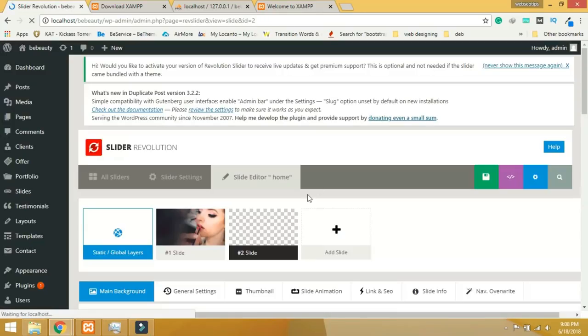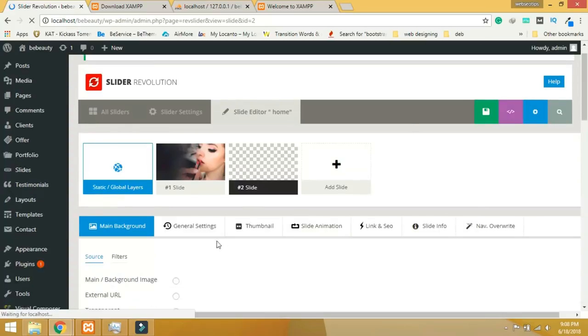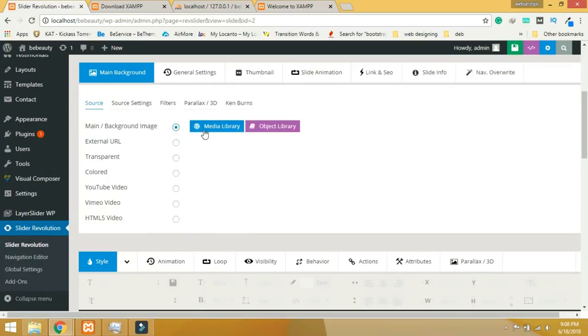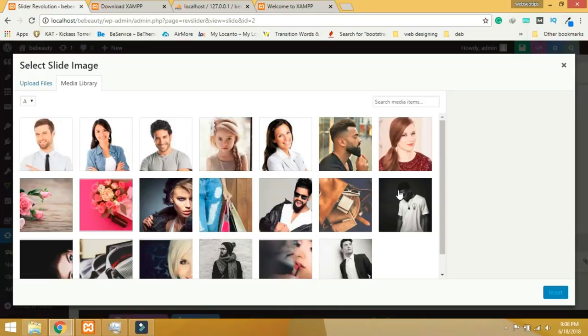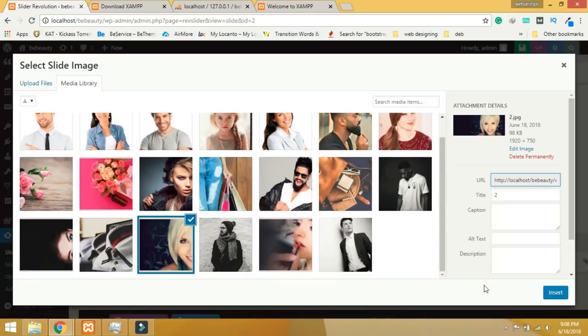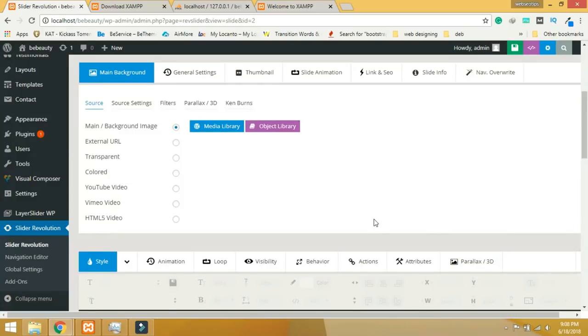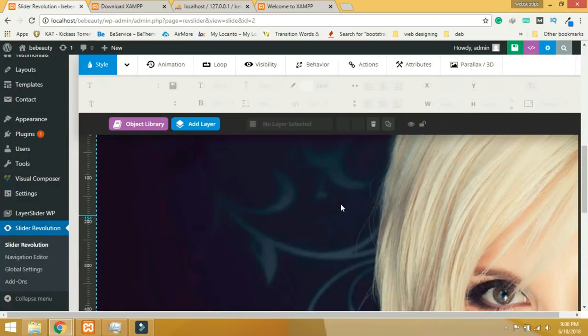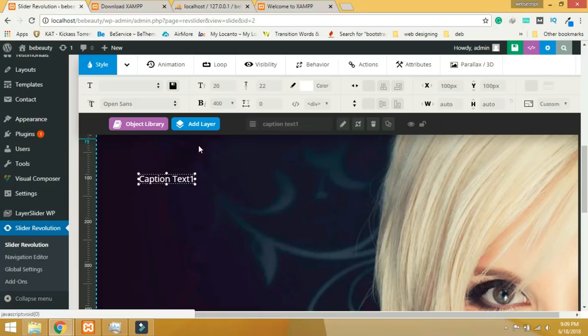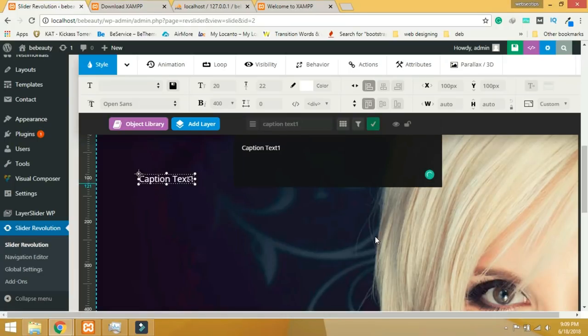Again we have to do the same thing. I mean main background images, media library, and this one, insert. Okay, again text layer, add a text. So write some text here, best style.